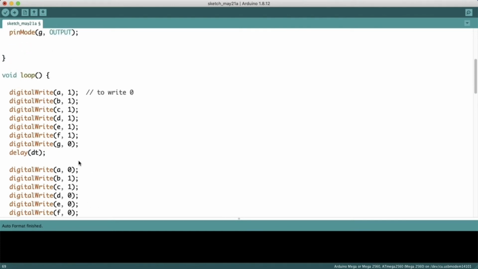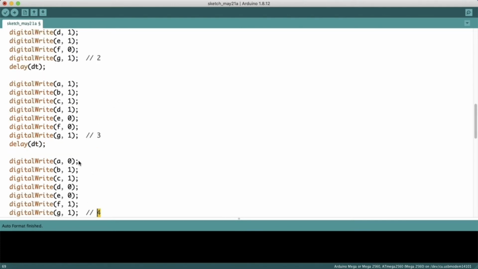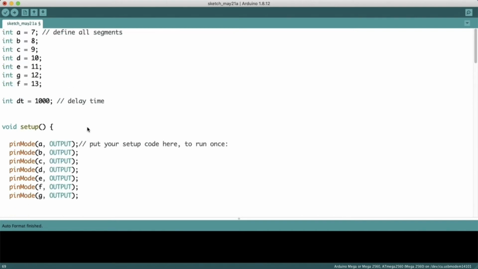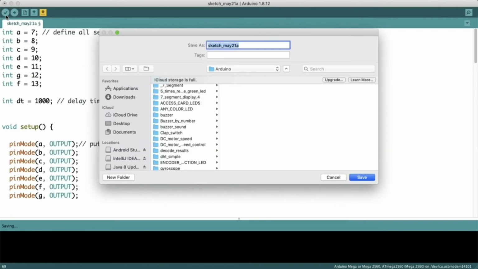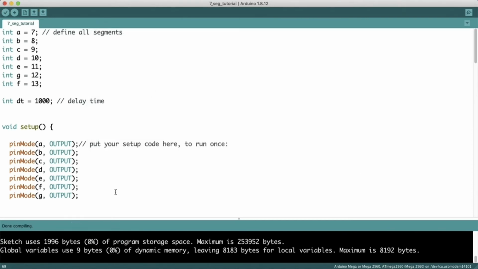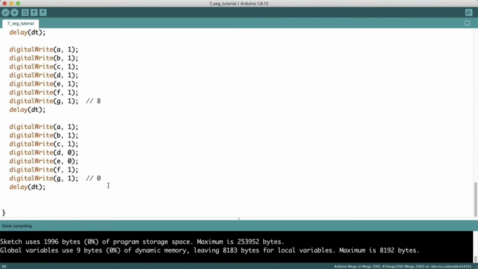So here we have our code. We can verify the code after saving it, and then we can upload the program. Okay, so we have saved our program. Now it's verified and we can upload it. Let's upload and move to the circuit.